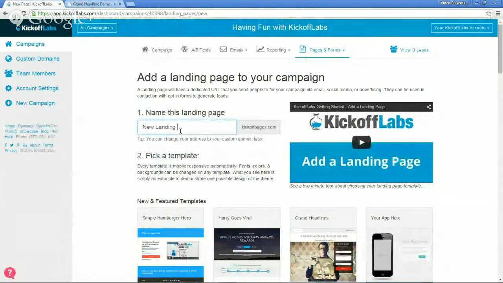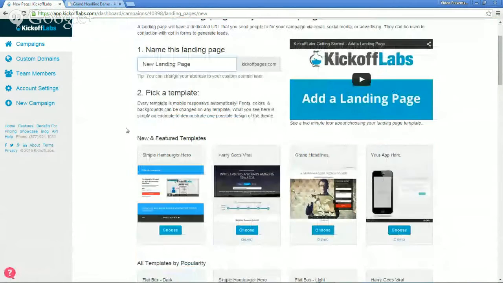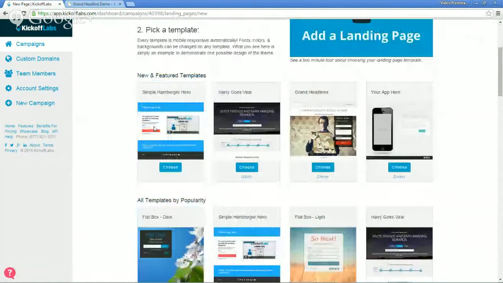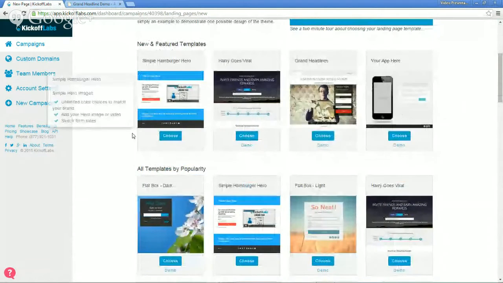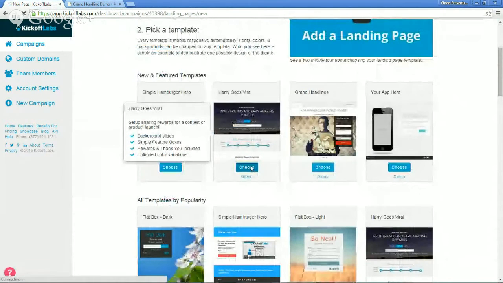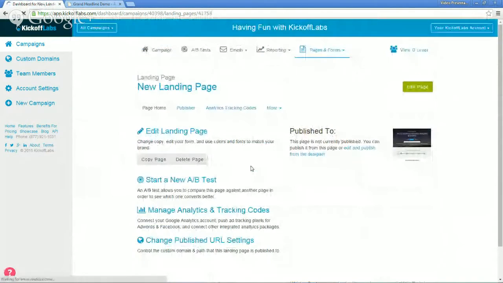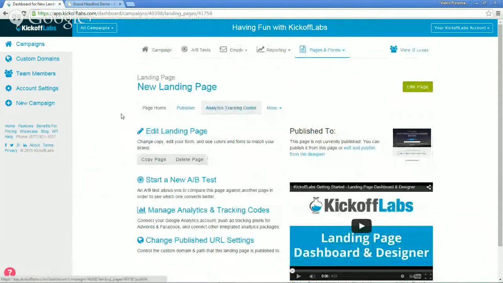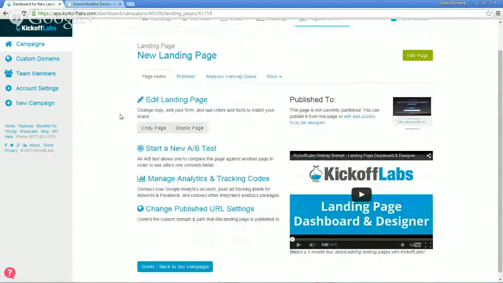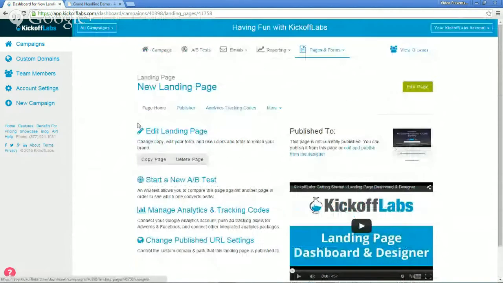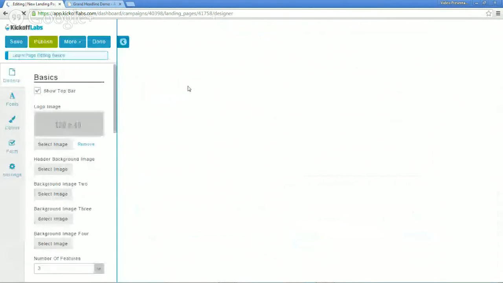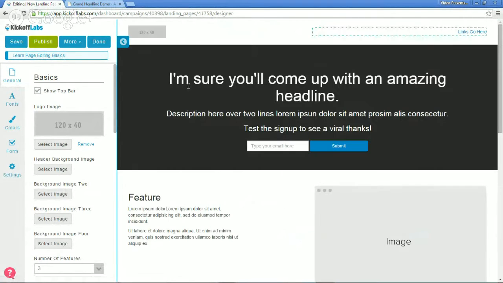So this is my new landing page. I'll go ahead and just name it New Landing Page. And for this example, I'm going to choose one of my new favorite themes that we've just released, our Harry Goes Viral theme. I'm going to be getting into a little bit more detail about this theme and how you can use it for a true viral landing page in a bit. But first, let's look at what a landing page is and how we can use it. I'm going to be talking about opt-in forms a little bit later, but just so you're aware, inside of a campaign, you can create landing pages and/or opt-in forms.